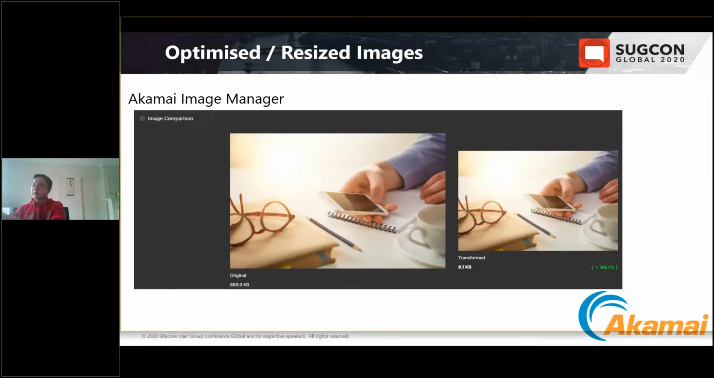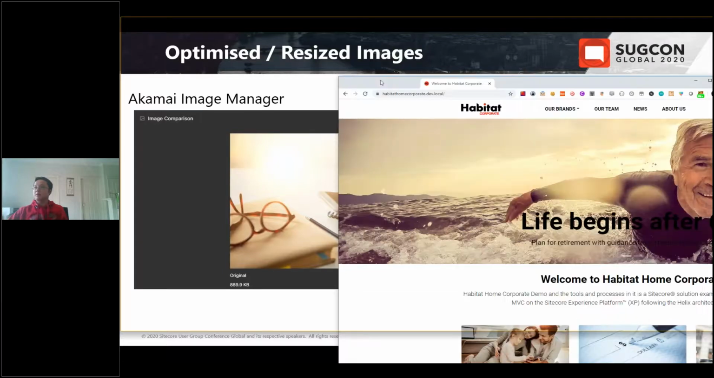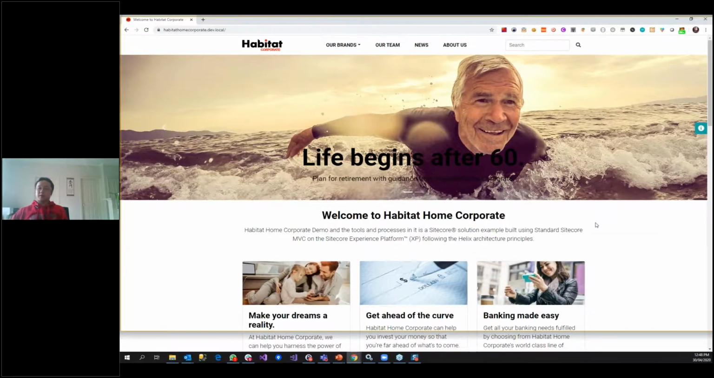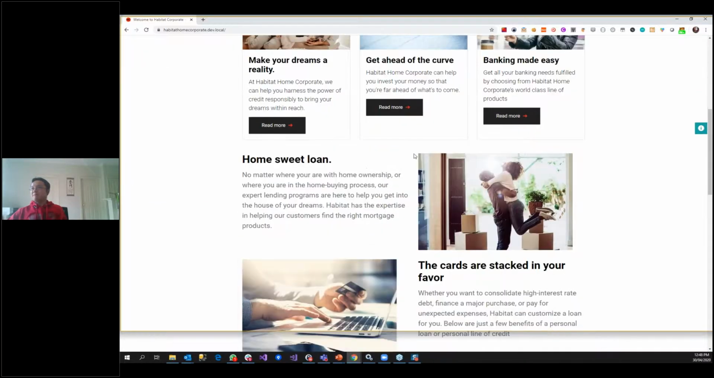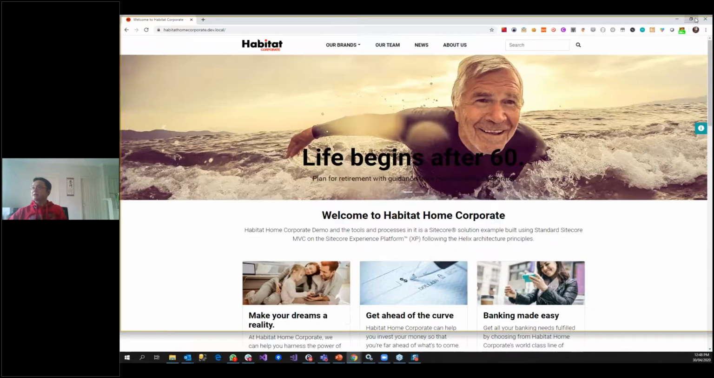So in this screen, I'm using Habitat Home Corporate as a demo. Habitat Home Corporate is a website MVC solution that the Site-Call demo team has developed. This is a traditional MVC site, no SXA, no JSS in this site. Just a good old traditional MVC site. So this is the demo site that I'm using.